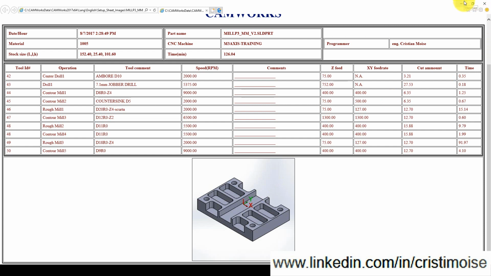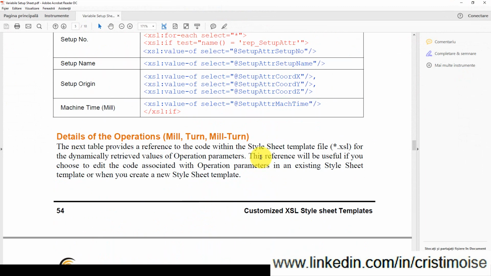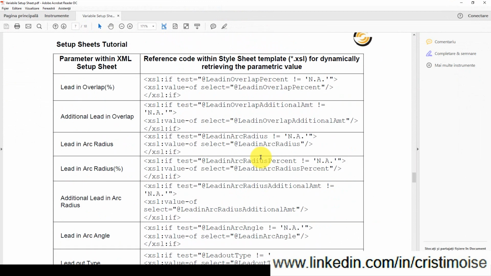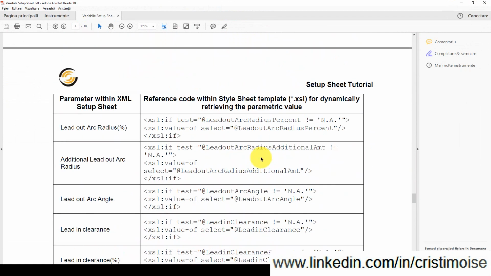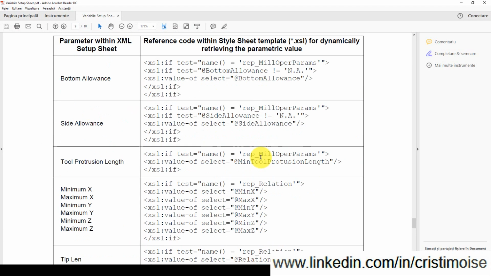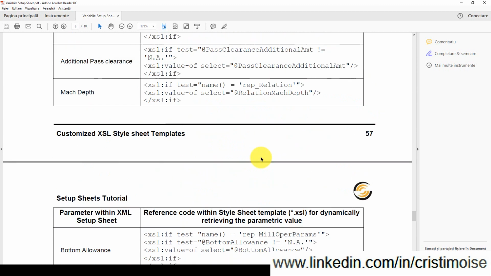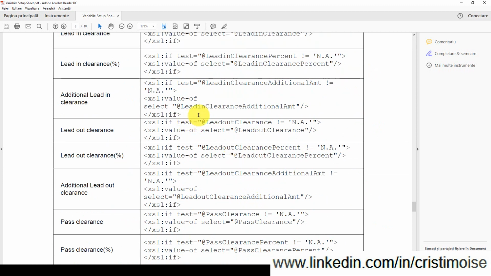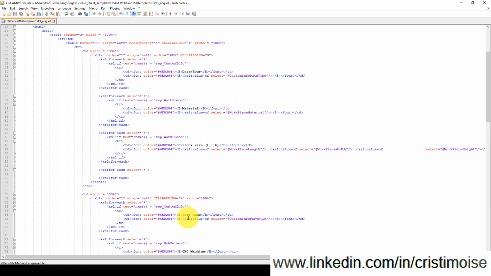In the setup sheet tutorial installed on your computer, you have all the variables you can enter in the setup sheet, the general variables. But don't be afraid, you can add more because CAMWorks is very easy and very customizable, even if you don't know the actual name of the variable, and I will show you how easy it is. So, I use Notepad++ for the setup sheet.